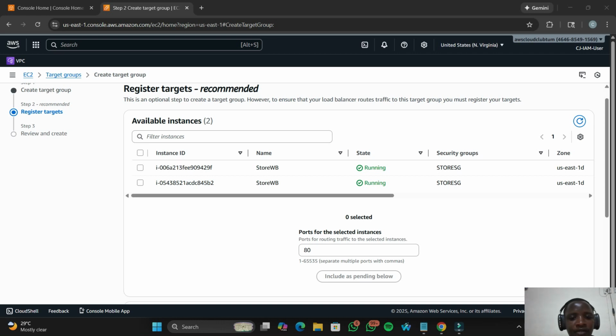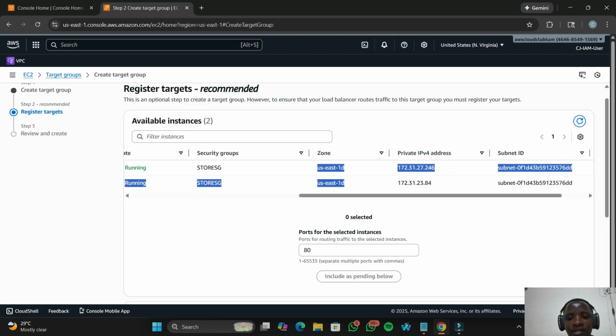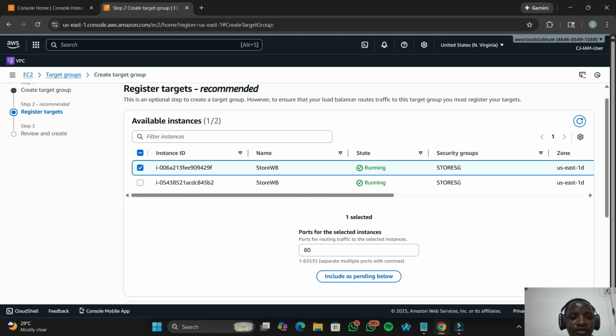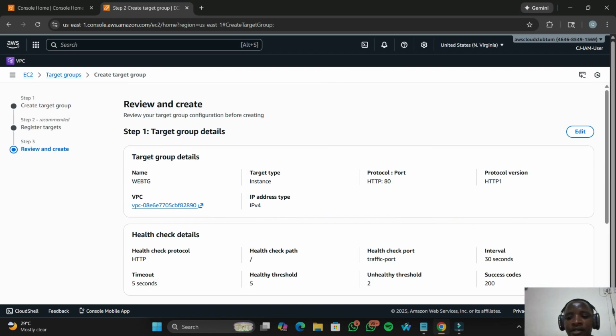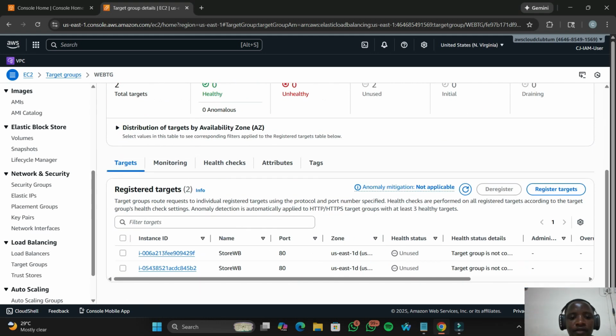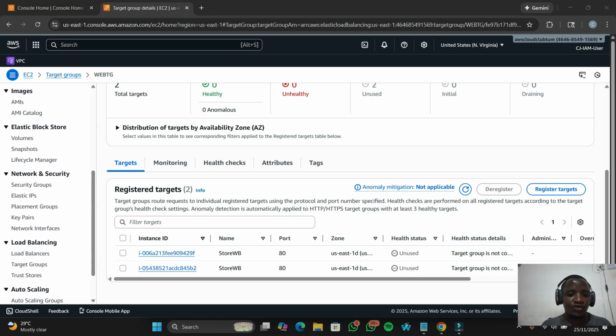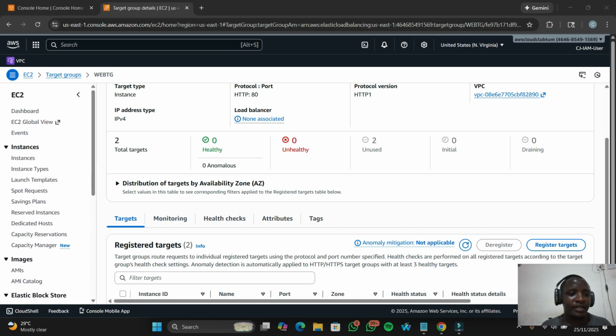After that, as you can see, I'm able to see the available instances in which they are in this zone US East 1D. Just select both of them, include as pending. After that, click next, create target group. Alright, I can see we have already registered 2 targets. So after that, we'll go back to the EC2 to see if they are already running.